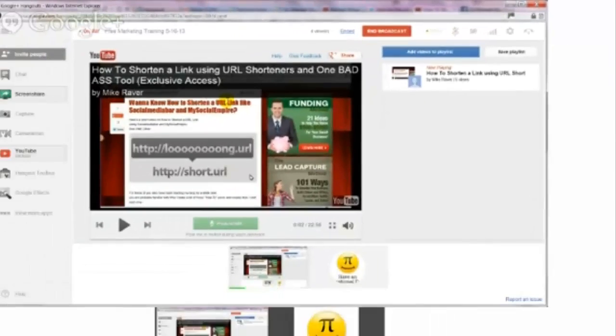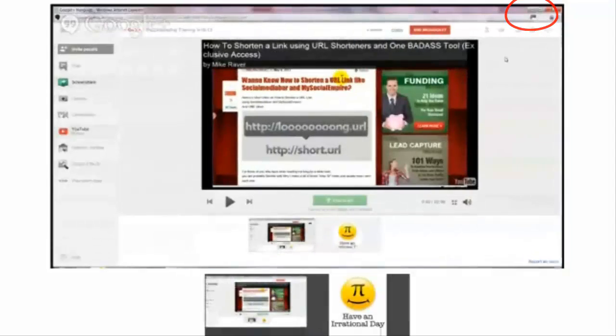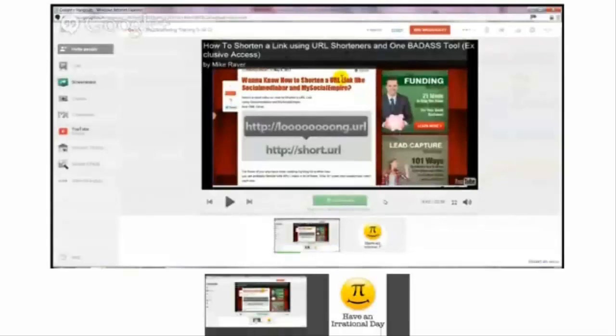And the only thing I'll suggest, of course, is when you do that, make it big to get rid of that, and then enlarge your screen so you can see it a little bit more clearly.